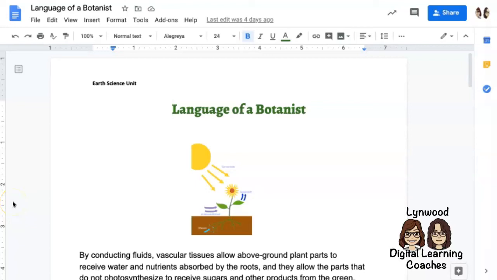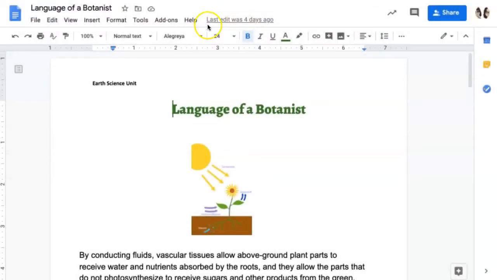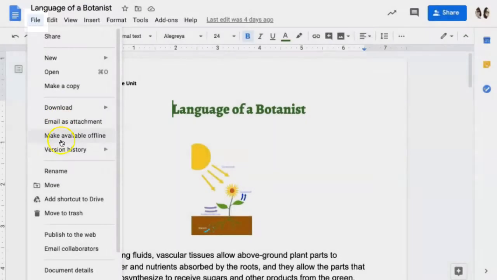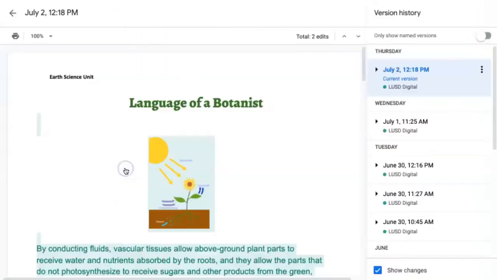Version history allows you to see changes made to your Google Doc, and it also allows you to see who made those changes. To view version history, you can click here where it says when the last edit was made, or you can go to File, Version History, and click See Version History.